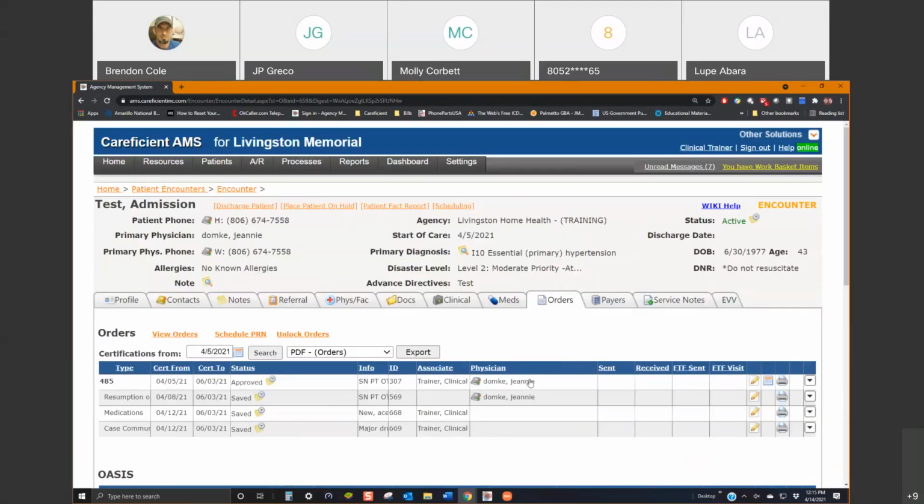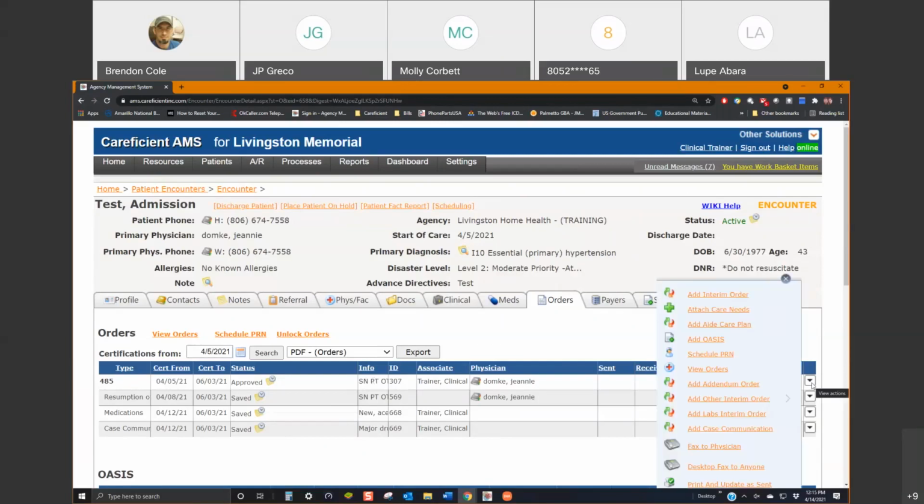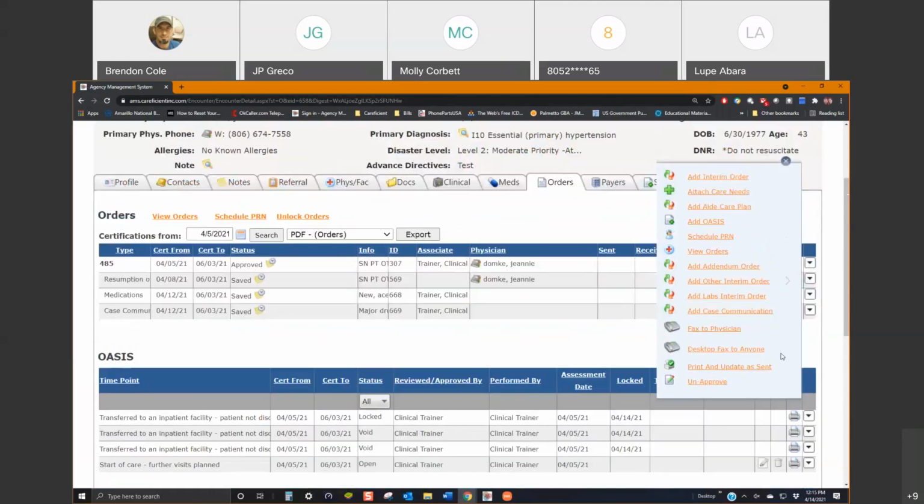Okay, so if you have an order that's in an approved status here, you can hover over the little action item menu next to that order. And if they have a fax number associated with that physician, you'll see a fax to physician link here. If they don't have one, you will not see this link. And then the print and update as sent. Those are your two options that are actually going to automatically put a sent date in there for you.